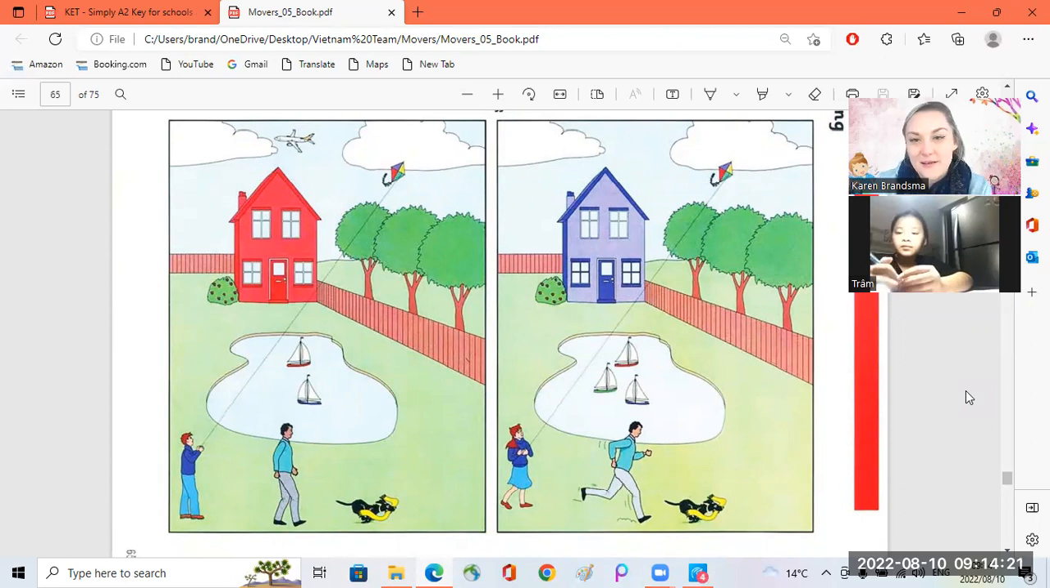Can you tell me what is different from the first picture to the second picture? Okay. In the first picture, the house is red, but in the second picture, the house is blue. Very good. In the first picture, the river have got two boats. But in the second picture, the river have got three boats. Very good.